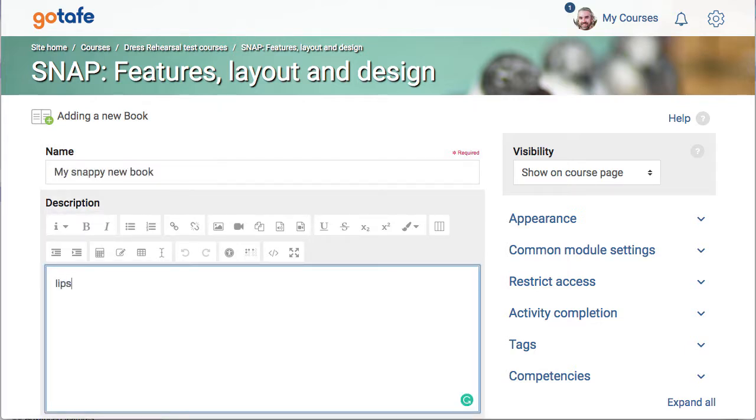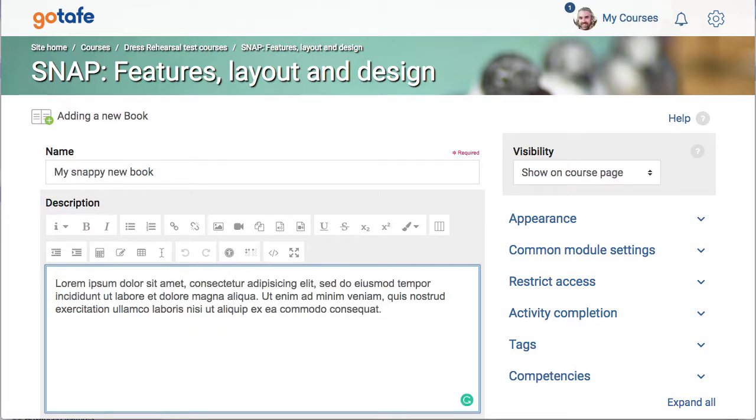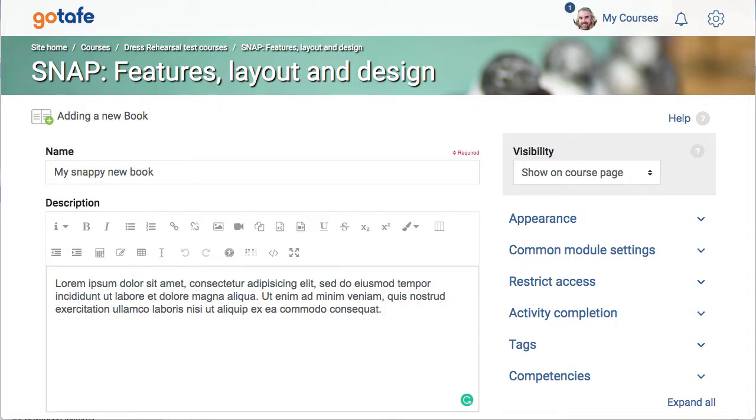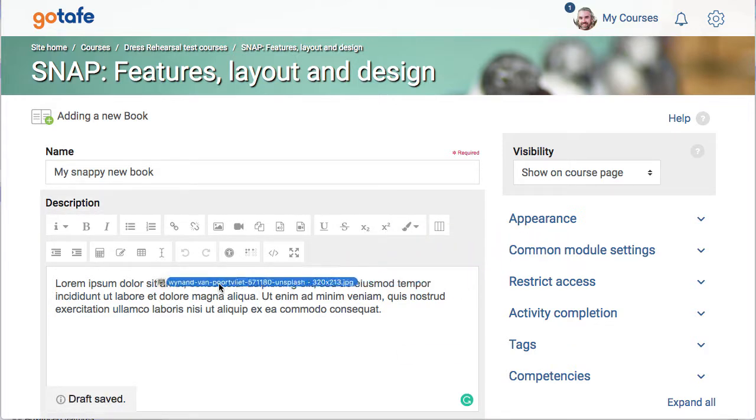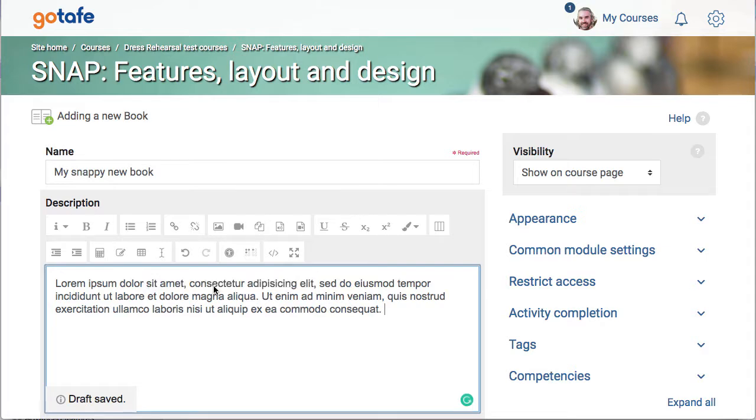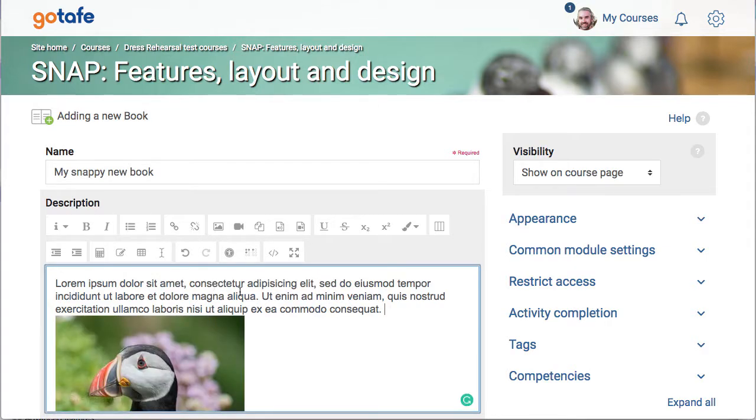I'll put in some dummy text. And you might recall that in my example, in the early part of the recording, I had an image. One of the really nice features about the Atto editor that you see here is that if you have an image that's on your computer, you can simply drag and drop that into place. Of course, whenever we're using images, we need to be really confident that we own the copyright and we're allowed to reproduce it in this way. So I'm simply going to take an image that's on my computer, drag it and drop it into the editor here. And there it is.